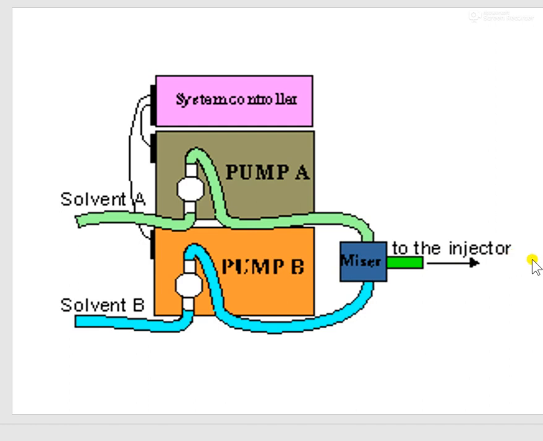So today we will end our session. We have learned about different pumps which are used in HPLC, then we have learned about the gradient controller, then the mixing chamber. In our next lecture, we will be learning the next component of our HPLC system, that is the sample introduction system.